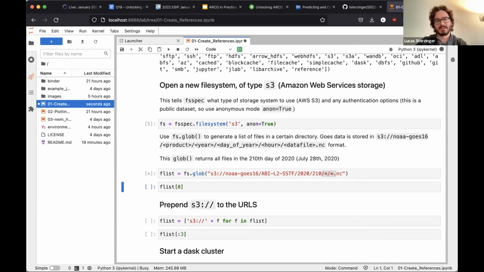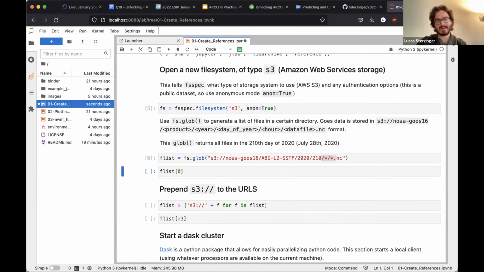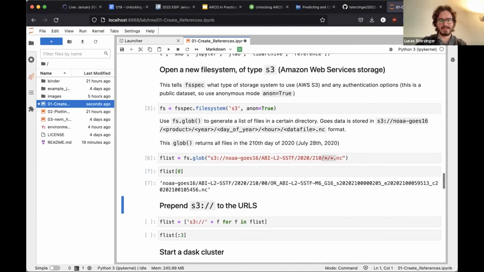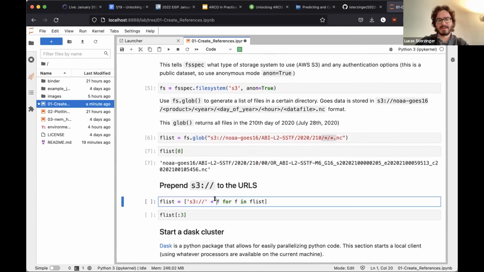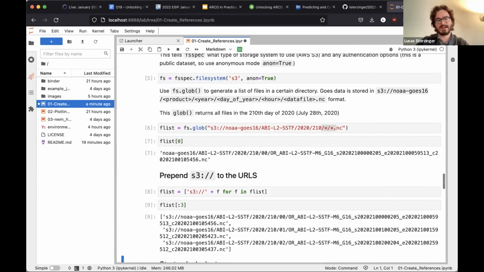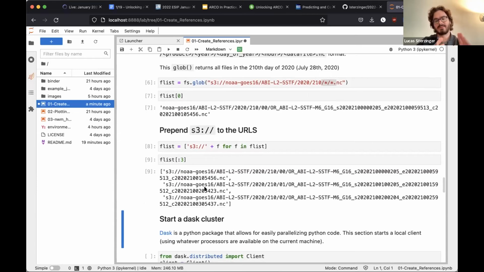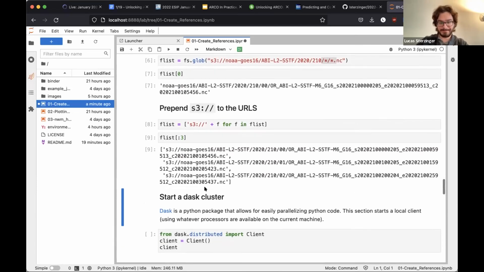So we're going to run that and let it run for a sec. If we look at the first one, it goes through and finds all the files that are within that directory. From there, I need the s3:// prepended to everything, so I'm going to add that to the start. So now we have full URLs to each data set that we want.